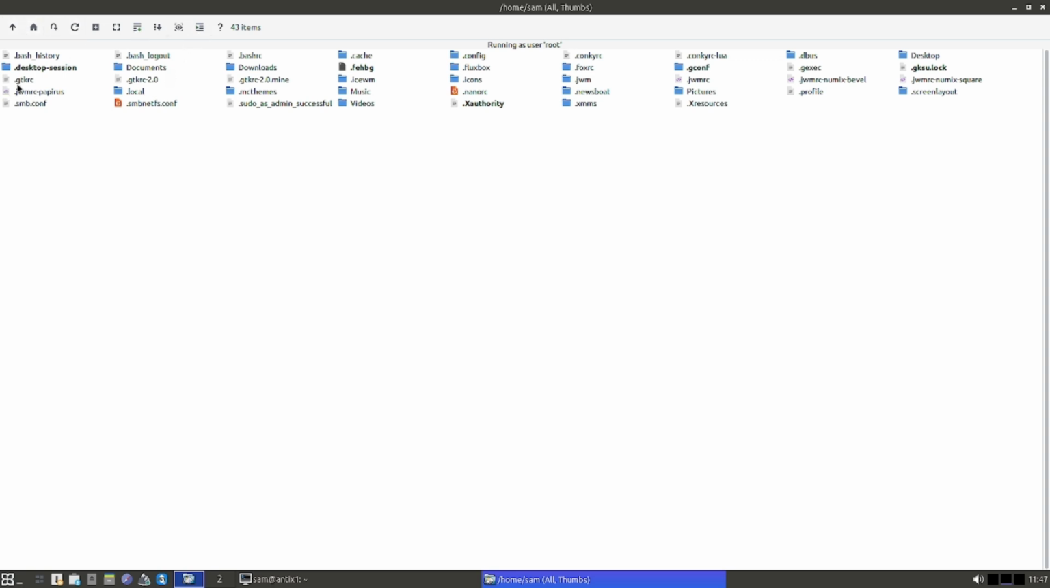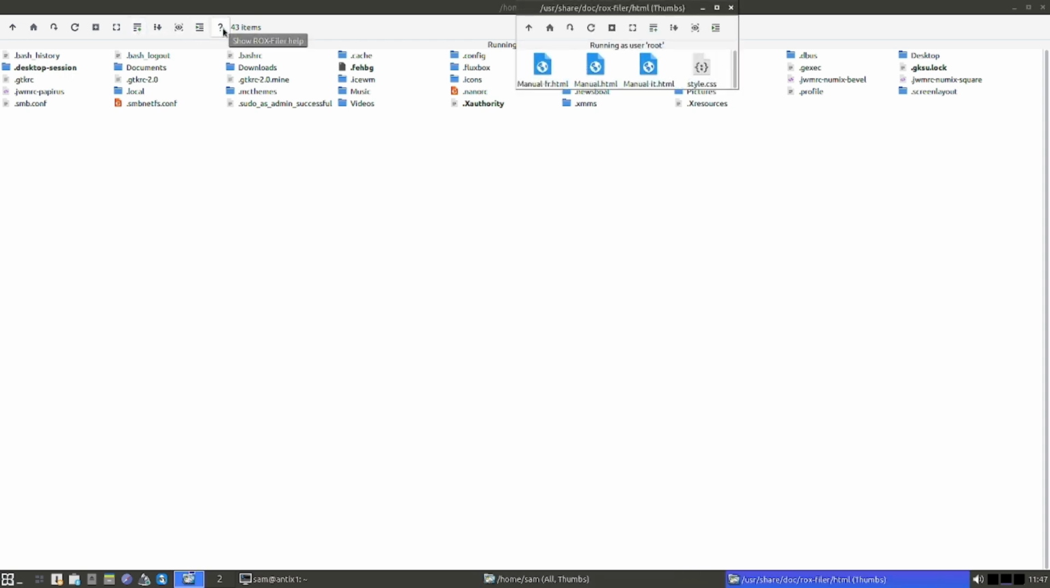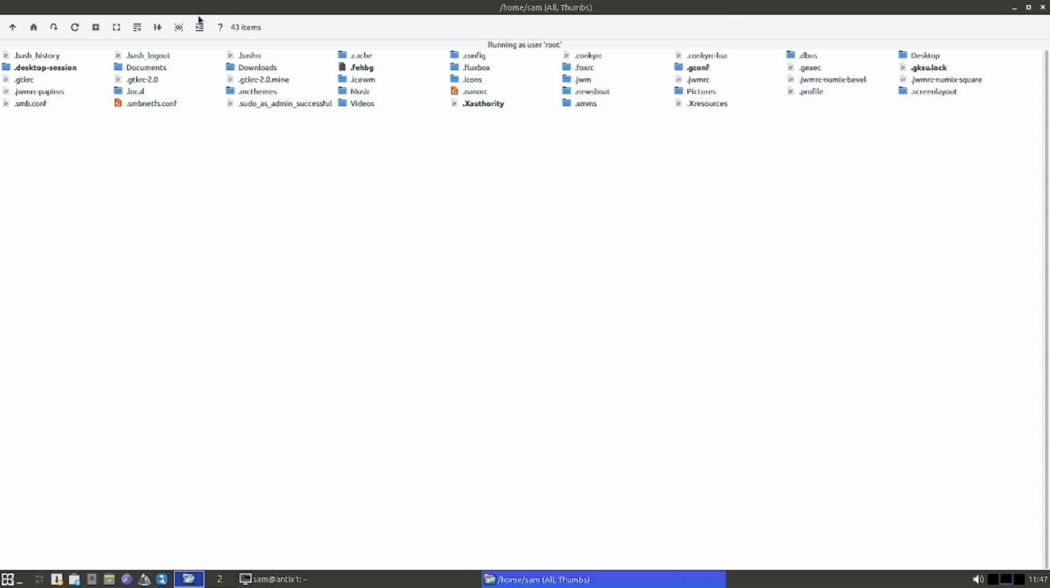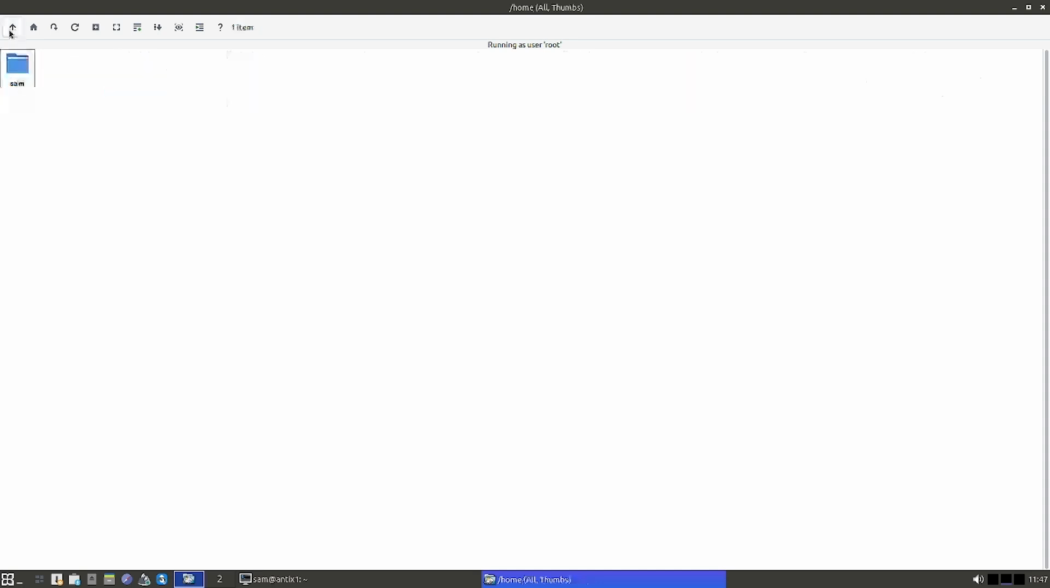Then I think how to go upwards. What is the question mark? Okay, so we are running as root. It opens up the HTML manual for the ROX file manager. Here you can access that. It is written in English, French, and Italian, so three languages are available here. Anything else is there? Yes.